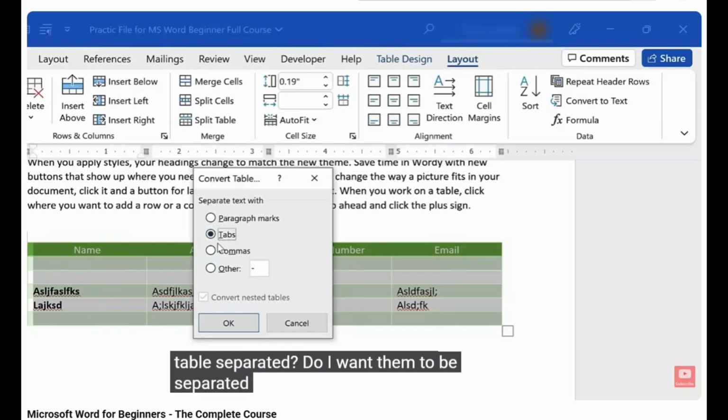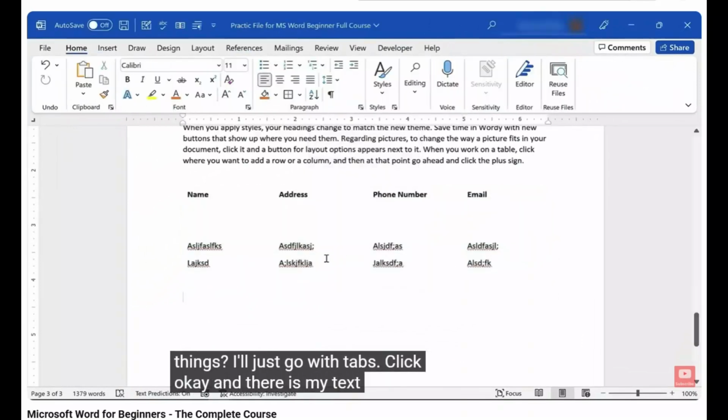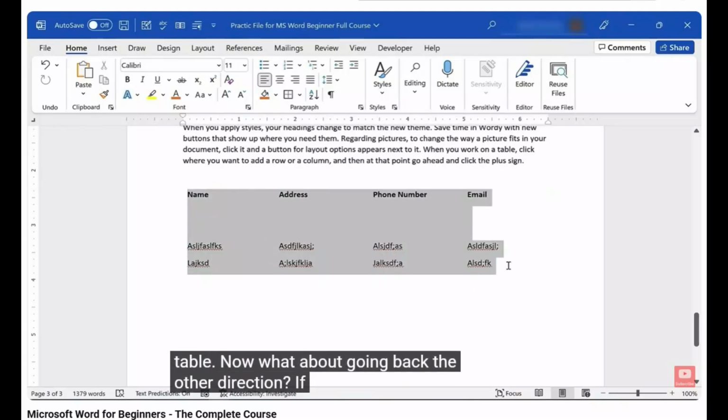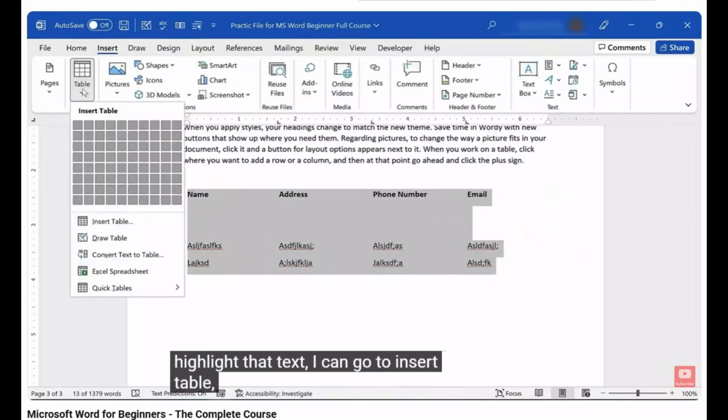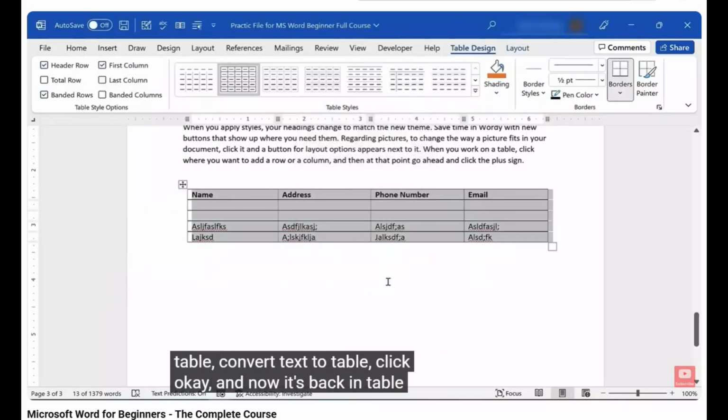Do I want them to be separated by tabs, commas, or other things? I'll just go with tabs, click OK, and there is my text outside of a table. Now, what about going back the other direction? If I click and drag to highlight that text, I can go to Insert, Table, Convert Text to Table, click OK, and now it's back in table format.